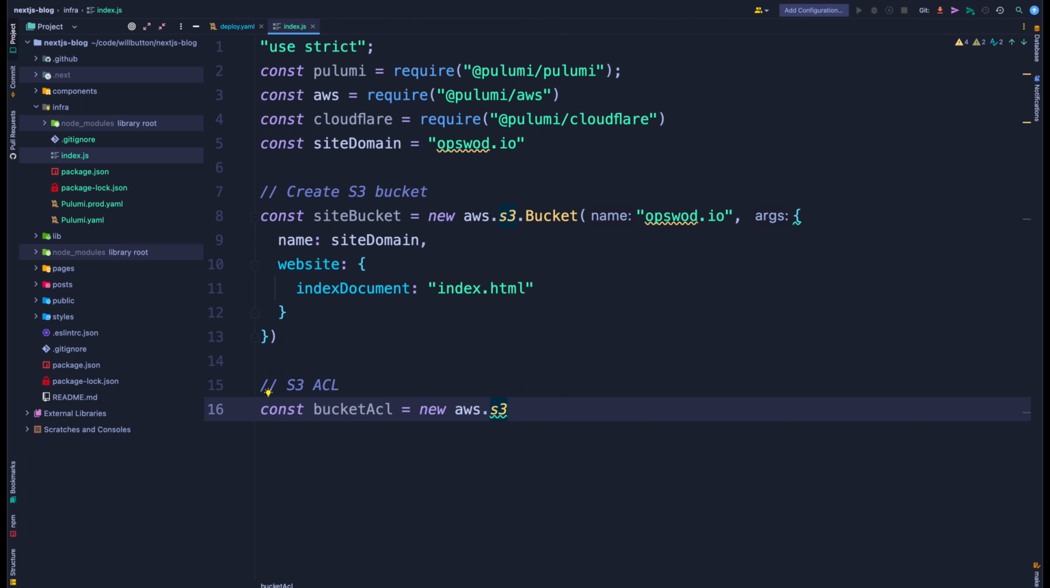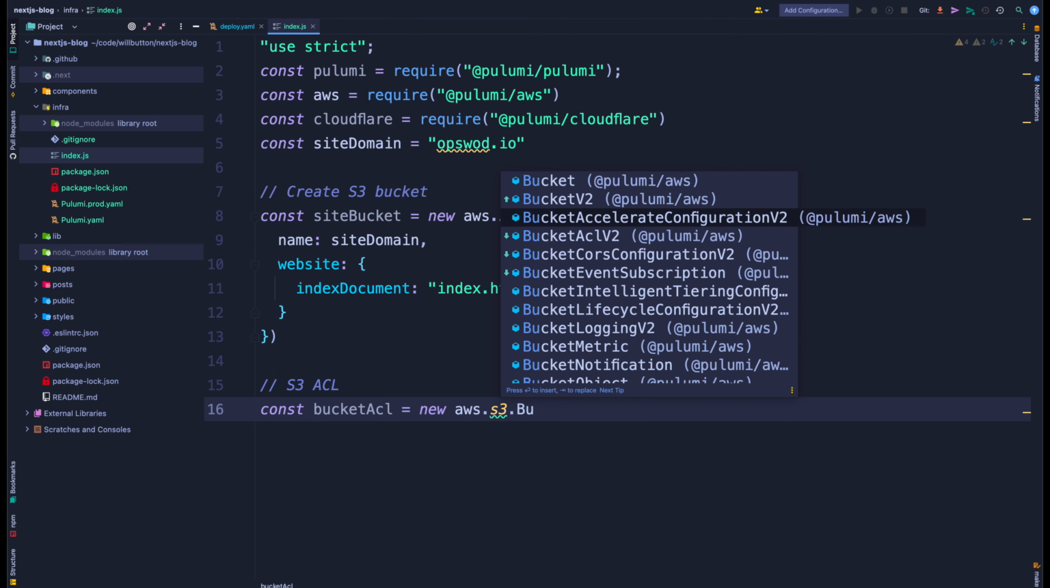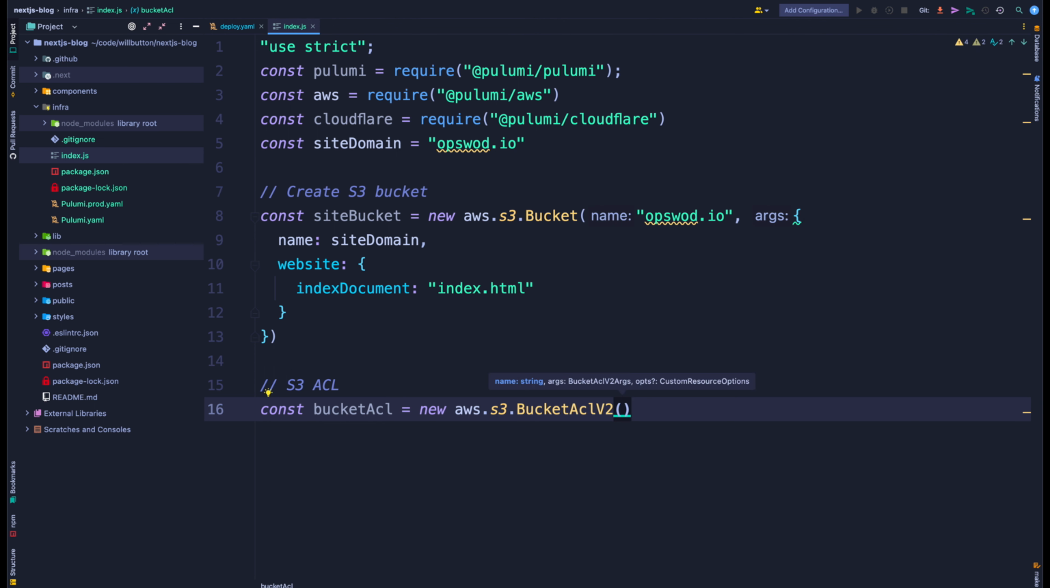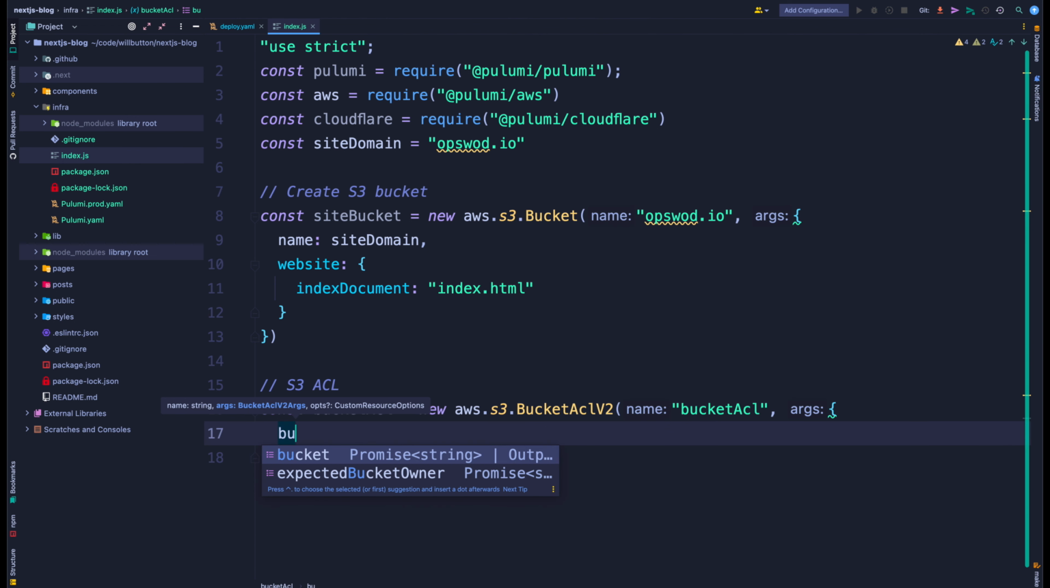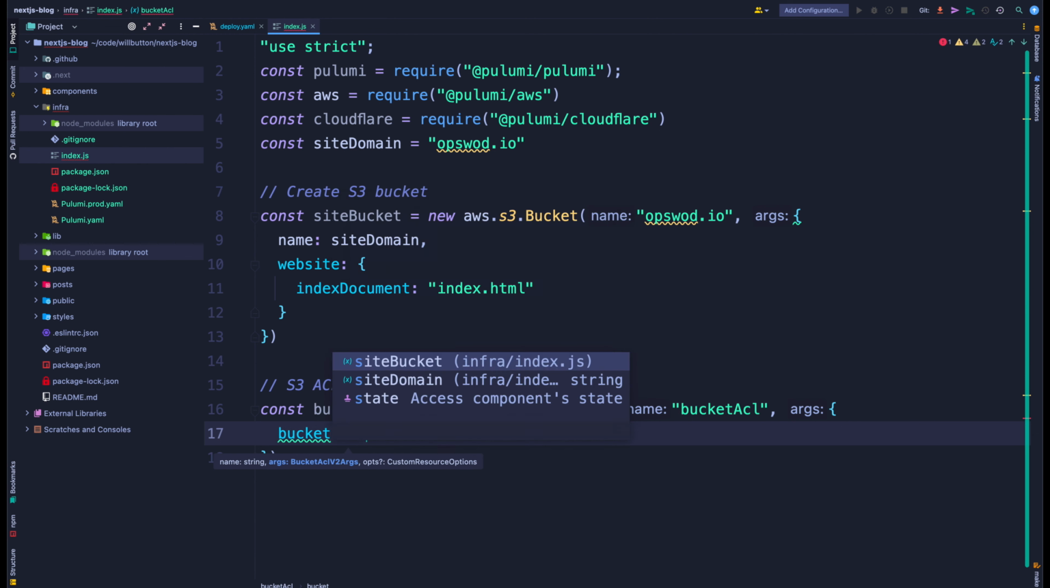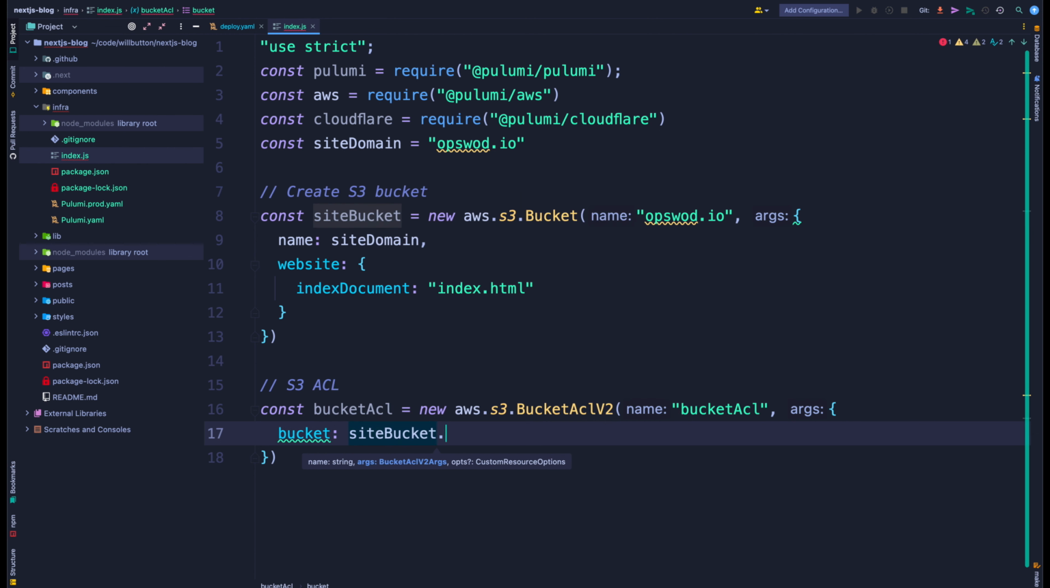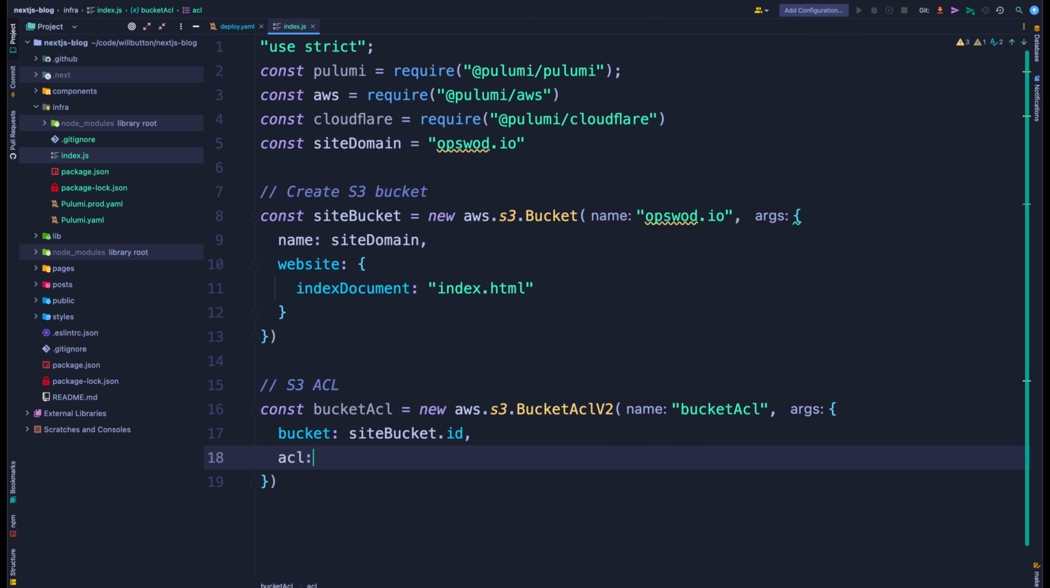AWS.S3 bucket ACL v2. And we'll give that a name of bucket ACL and supply our arguments of bucket, which is going to be our site bucket.id. Again, that's the site bucket that we just created right up here. And our ACL is just a string that's going to be public read.